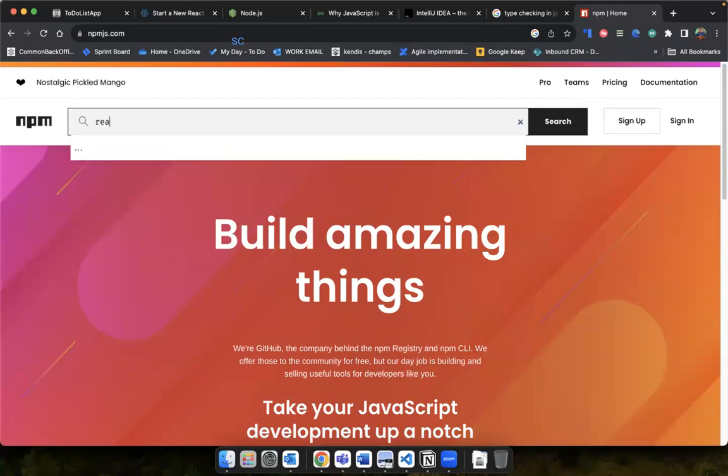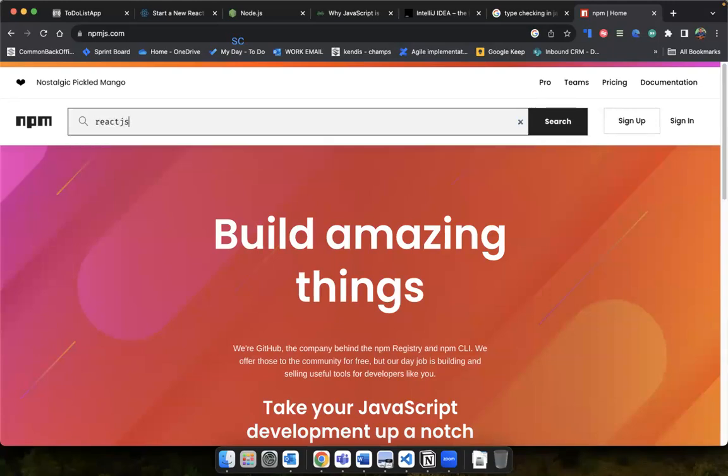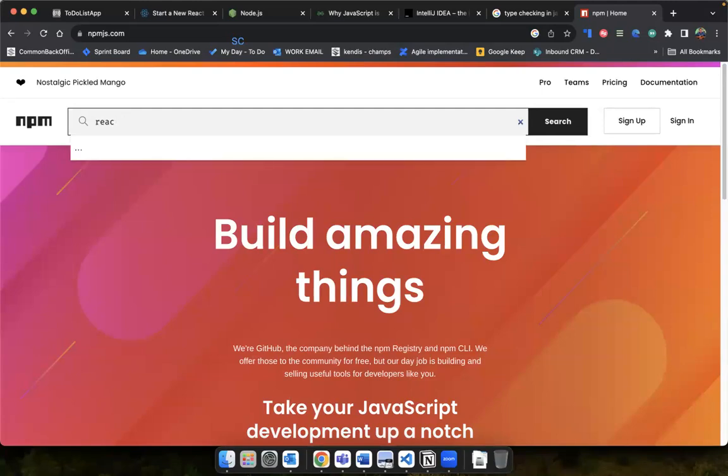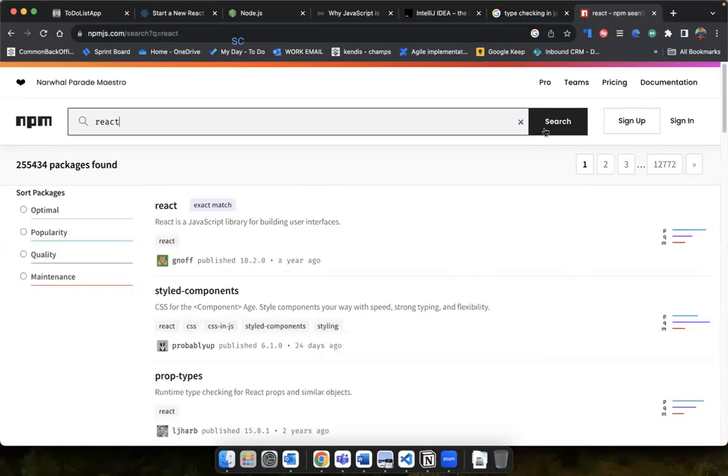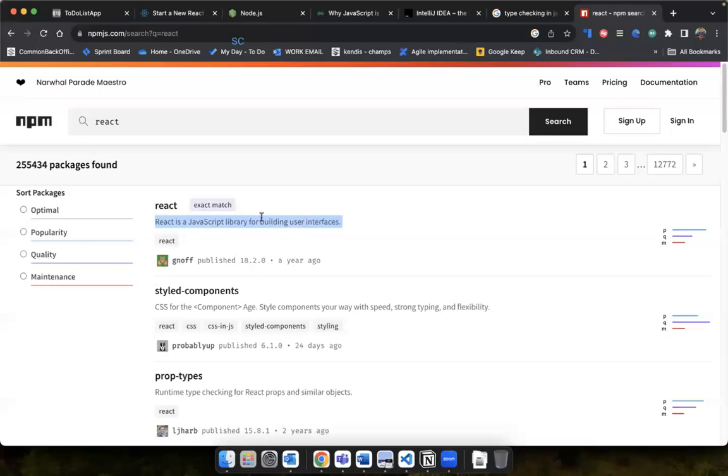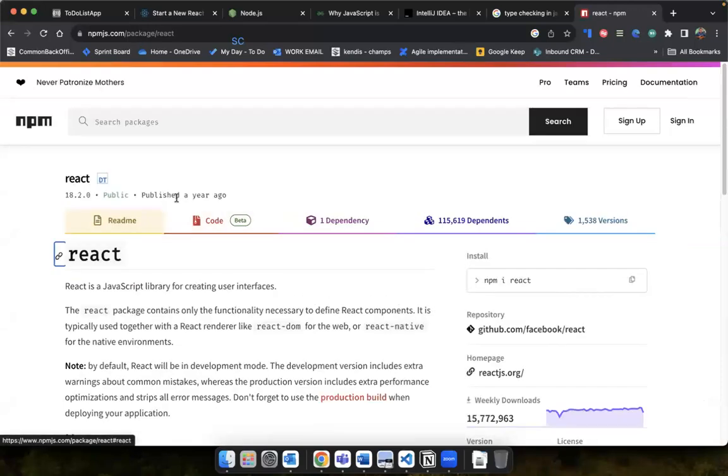But let us see this one. I'm just searching for React. Just click on search and see, I got this. React is a JavaScript library for building user interfaces. Published a year ago. The version is 18.2.0.